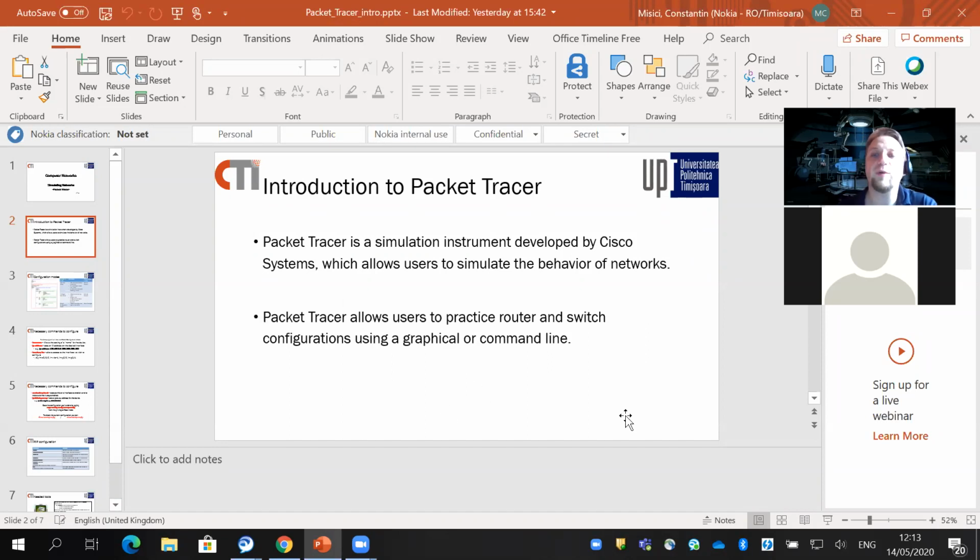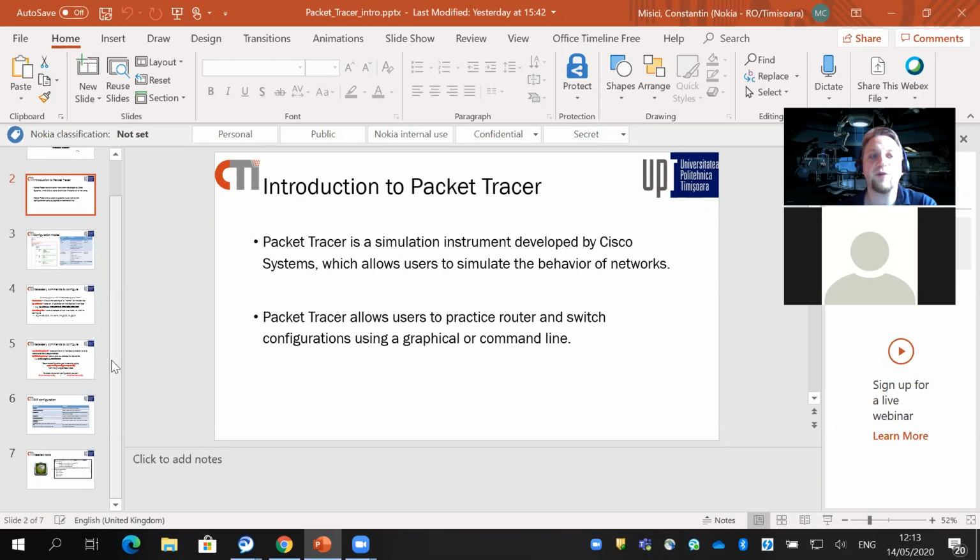Today we're going to do a blend of both graphical and command line interface, so that you can see that everything that we actually do in the graphical interface computes and translates to a command line interface.